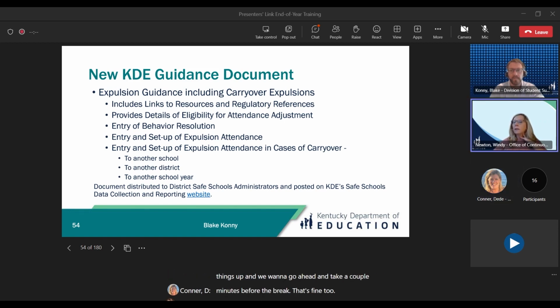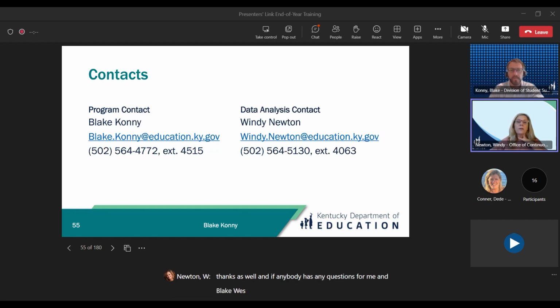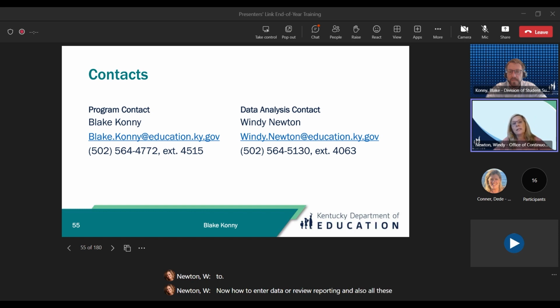That document that I mentioned also has some frequently asked questions in it, some question and answer items as well. If anybody has any questions for me and Blake, we're always available via email or phone, and our extensions and email addresses are listed on this page. I'll put a plug out always to share your data standards documents with people in your district that need to know how to enter data or review reporting. And all these resources that we discussed and have posted in the Go Soapbox are included in the data standards as links.